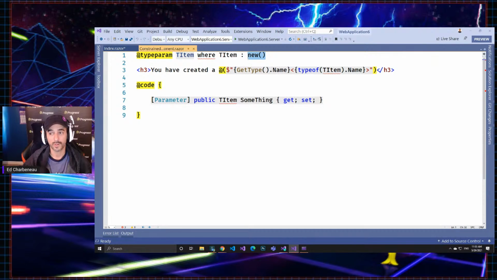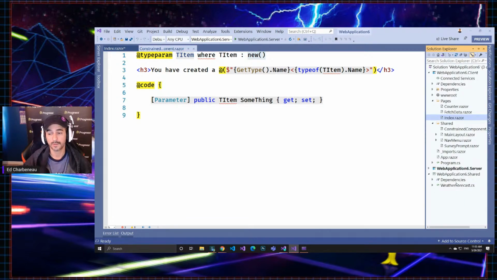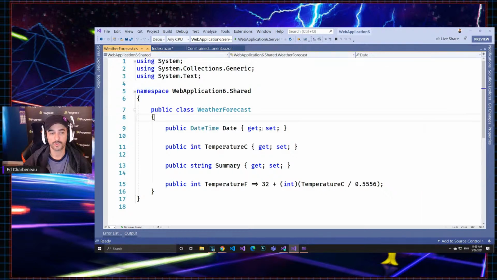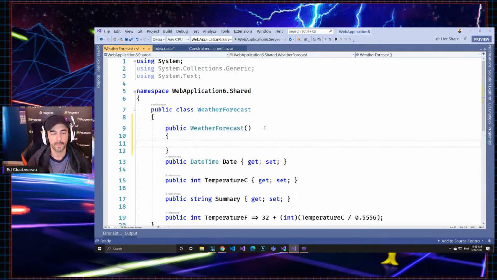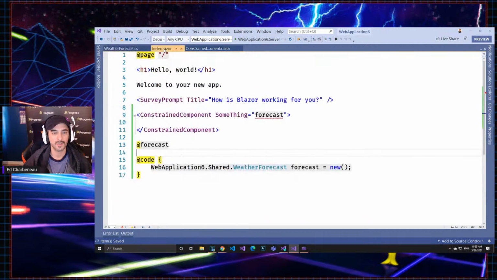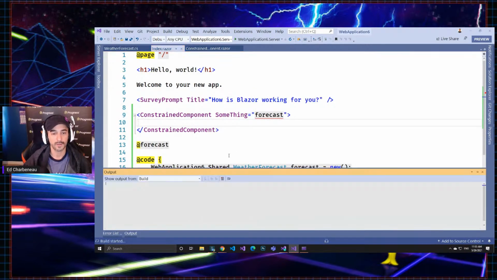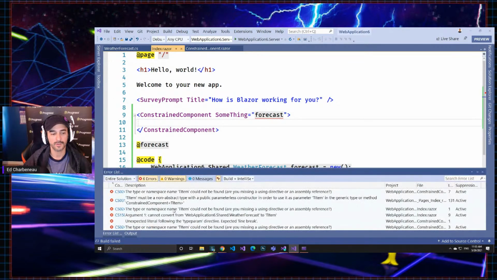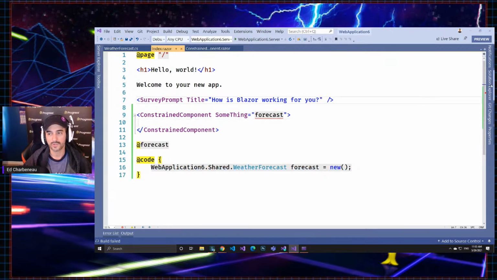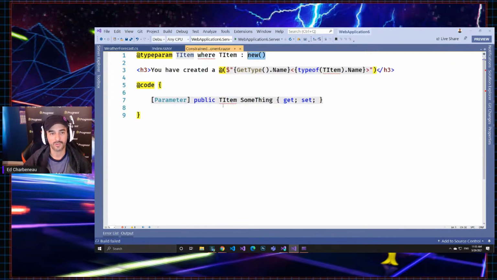And if I look at weather forecast, I have no constructors. So if I do public, or let's just CTOR, double tab, I'm not going to throw anything in there. I'm just ensuring that there's something defined, just to troubleshoot this and see if that makes it happy. And then we'll rebuild the application. And I did see an error still. Of course, it's still going to throw an error. The compiler's still not happy here. It doesn't think it knows what that is.